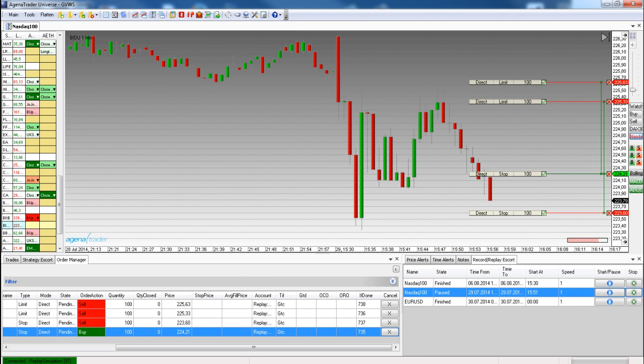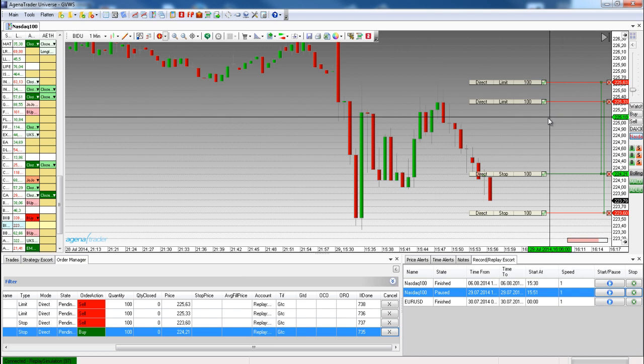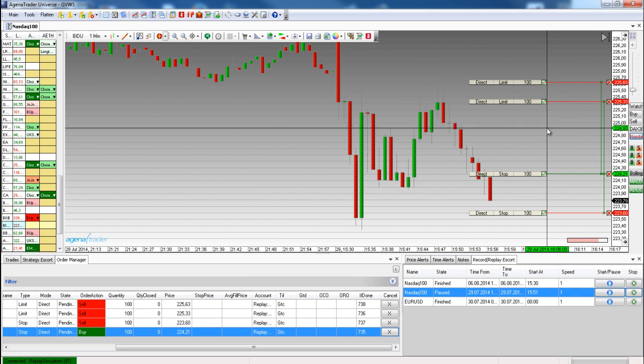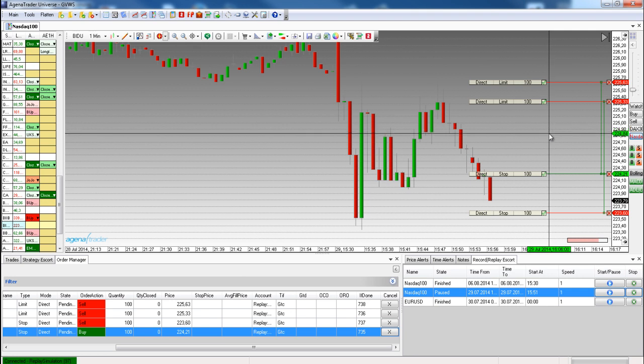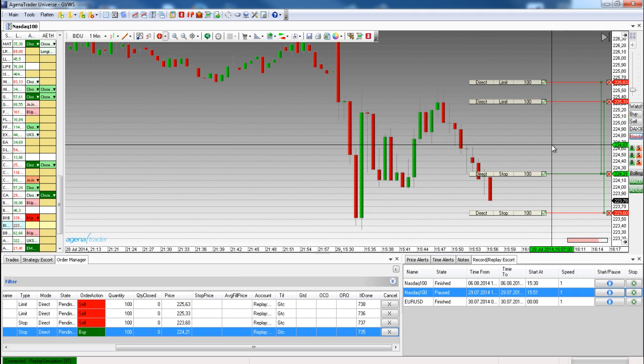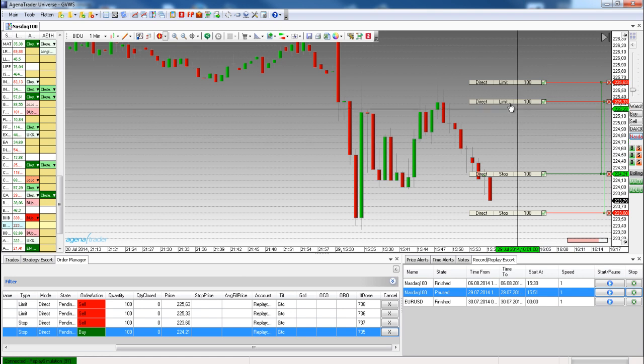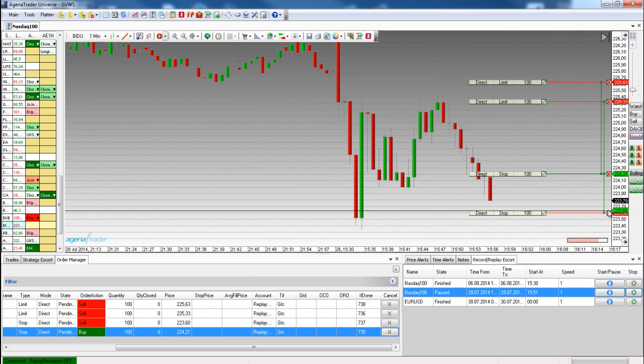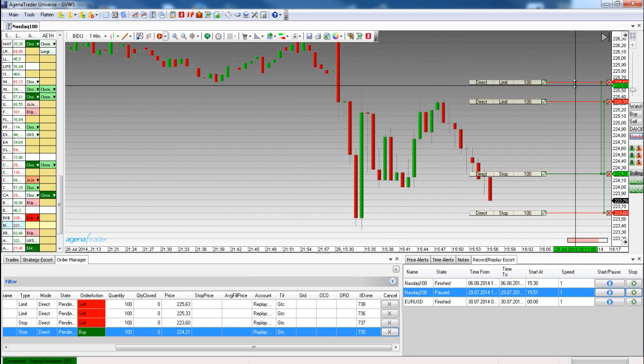Now we still have to incorporate an OCO order before we get to the ORO order. Because if the second target up here is triggered, then we need to be sure that the stop down below will also be taken off the market. To do this, we hold down the Control key and click on the stop order here, and then on the bar of the second target. We can see that this red line appears, which ensures that if either the target or the stop is triggered, then the other one will be taken off the market.